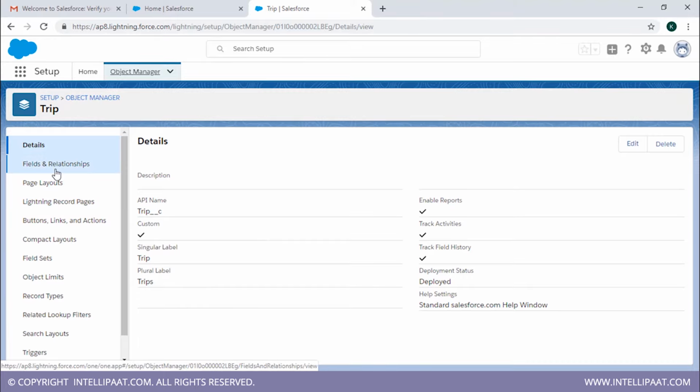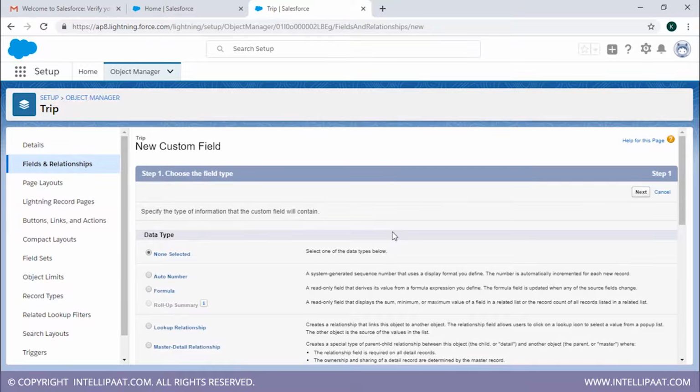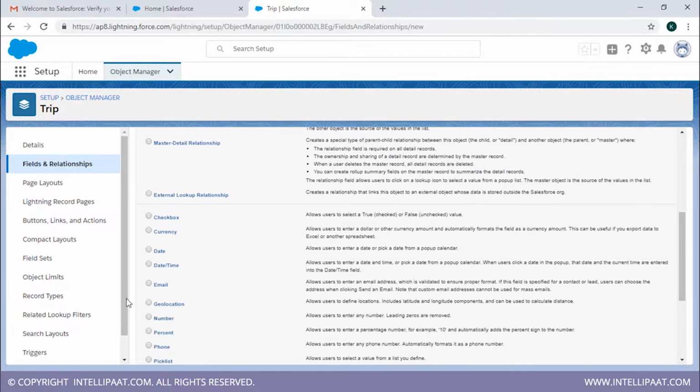So we'll go to fields and relationships, which is the second option on the left hand side menu, this particular one, fields and relationships. We're going to click over there. We're going to click on new. This is the new custom field. Let me just explain what fields are. For every object that you create, you're going to have a particular reason why you're creating an object, right? In this case, we created trip so that we know the actual date of the particular trip. So for this particular field, I'm going to choose date over here.